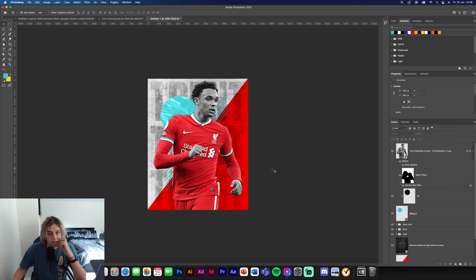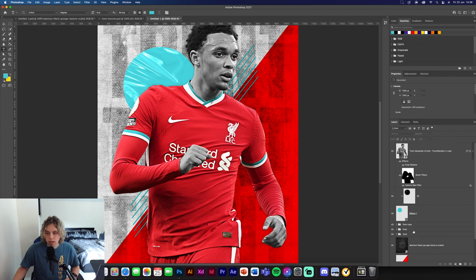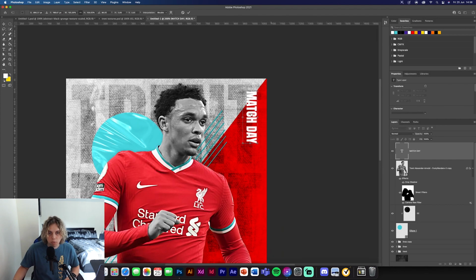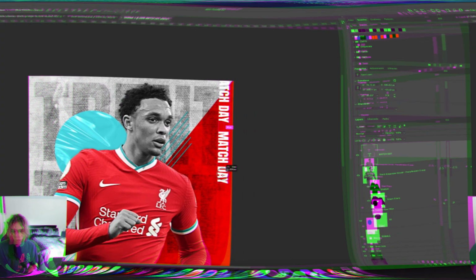Next thing we need to do is add some more text in. So for this one, we're going to do match day down the right here. If I just zoom in, we can type match day. Now this needs to be in white preferably. So we're going to go Command T, rotate this, and we can move up here. We're just going to go down here. This is going to be set to overlay as well.